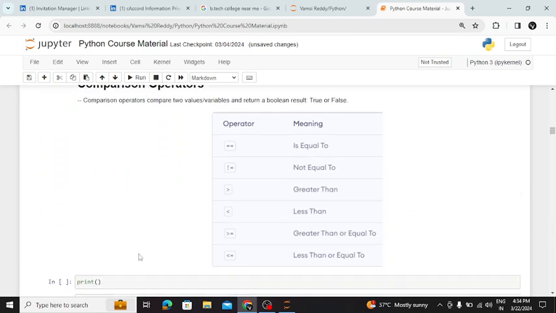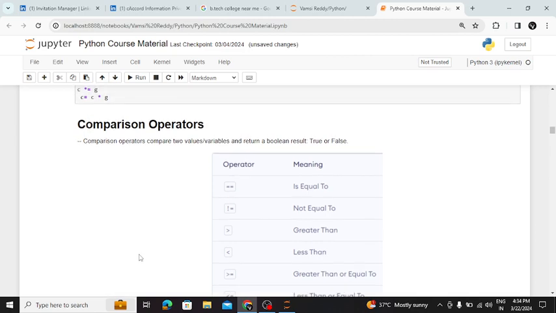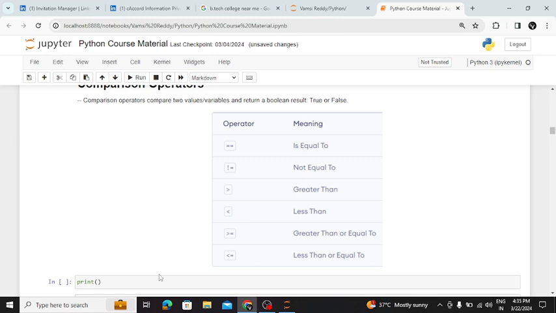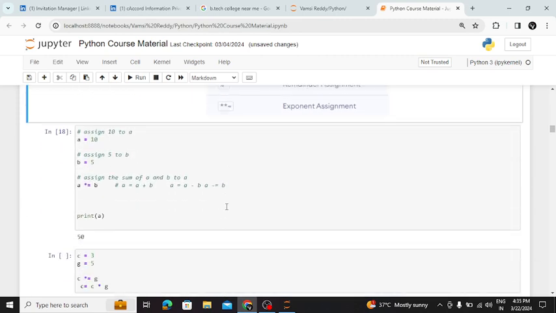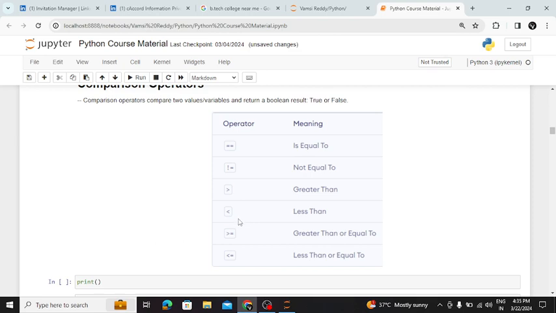So next we go for the comparison operators. Simply, comparison operators are used to compare two variables or their values and return a boolean, so the output is a boolean. For example, here there is a double equal to. We use only a single equal to for the assignment operator, and the double equal to is used to check whether something is equal to another. Then not equal to, less than, greater than, greater than or equal to, less than or equal to. These are some of the comparison operators in Python, and when we apply these operators, we get the output as true or false, a boolean result.